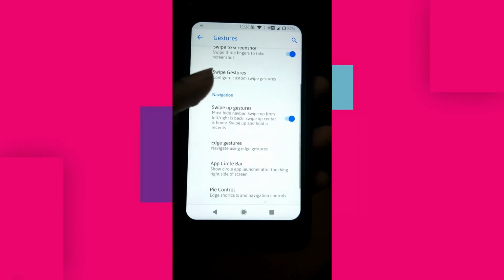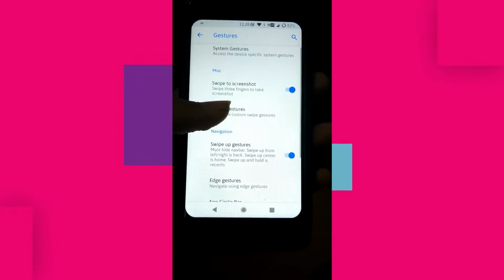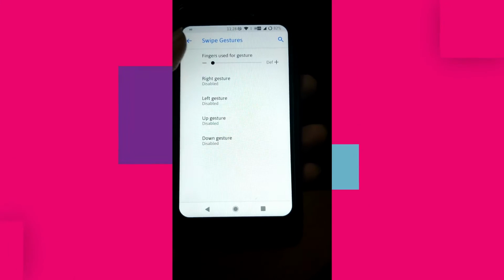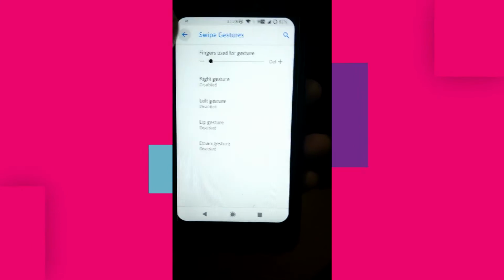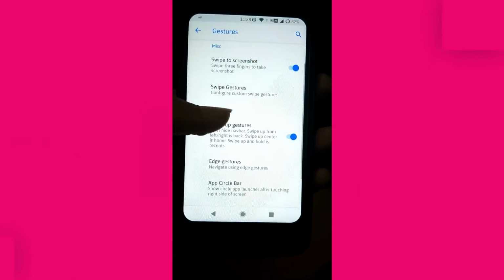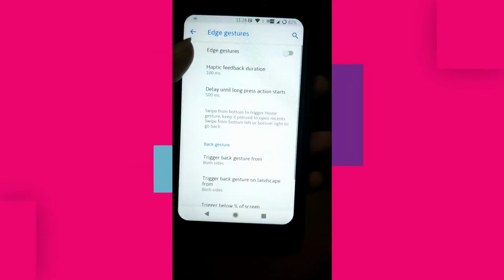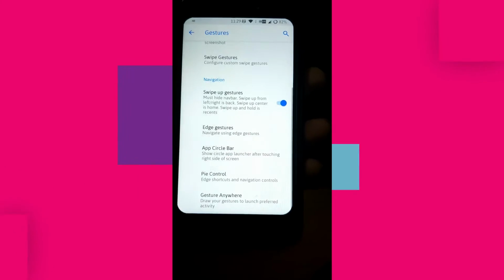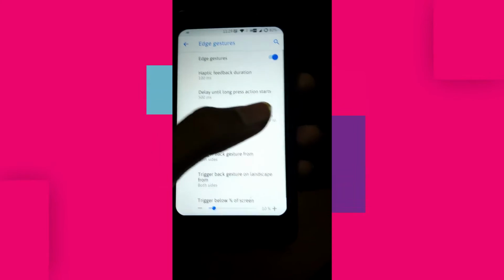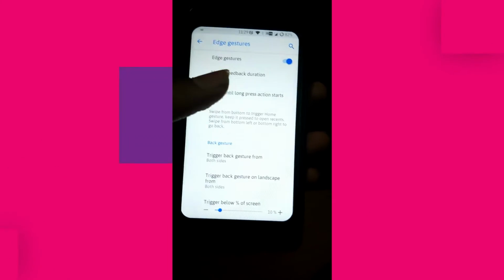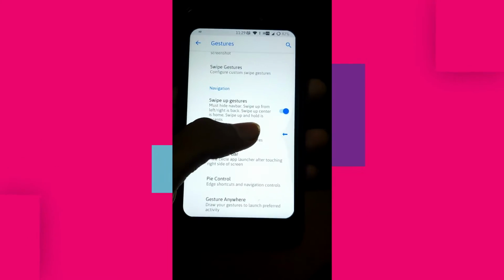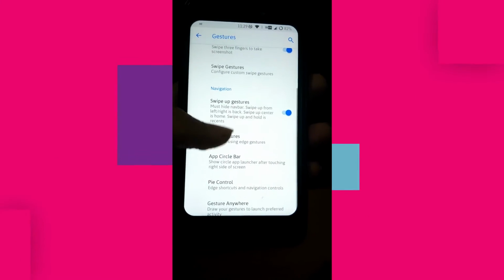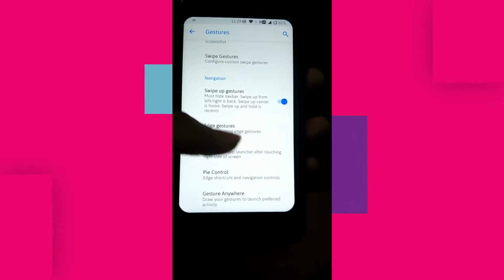System gesture first. Swipe gestures. You must try them on your own so you can explore something. As gestures. I like it very much because when using it with one hand it is very useful. Then come the app circle bar, pie control, gesture anywhere.